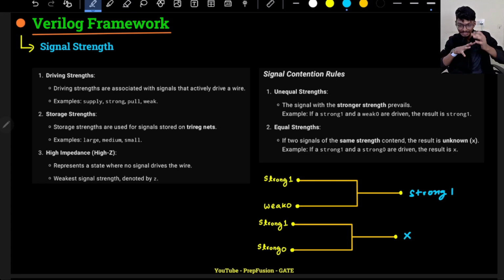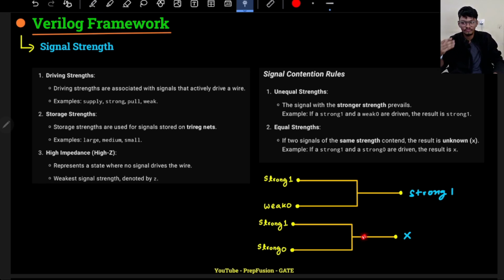Of course, in real life there will be some value at this node, some voltage will be there, but in simulation the value will be x. It is unknown to me, something has gone wrong.